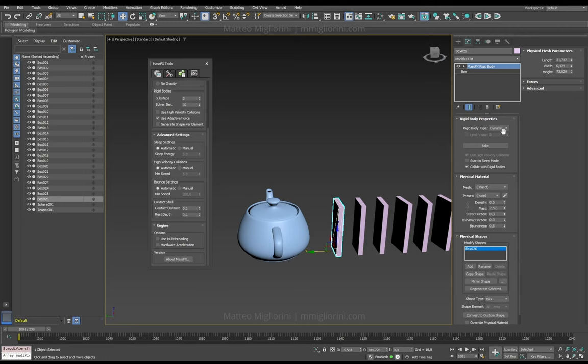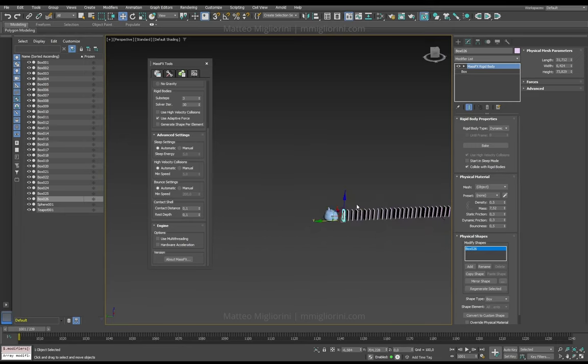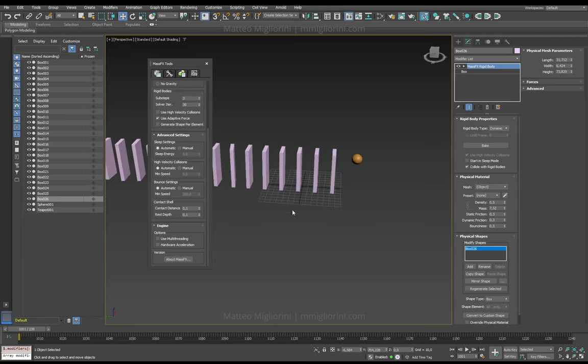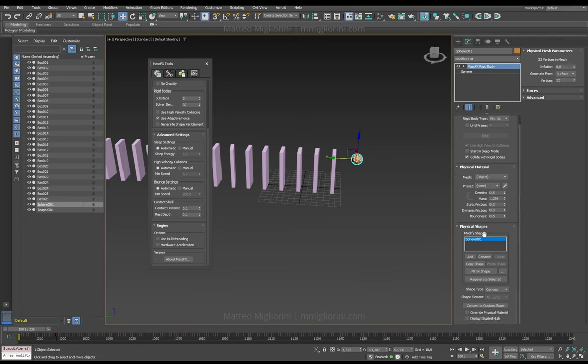By the way, you can have here, for example, dynamics, cinematic, and static. You can also switch here the effects on the properties of the rigid body. You can have here the dynamics, and you can start in sleep mode. This is another kind. You can collide it with the rigid bodies, etc. And here you can see the cinematics, and we have all aspects for cinematics.